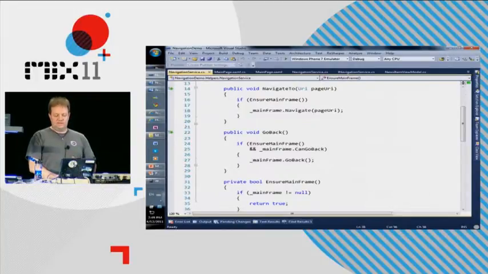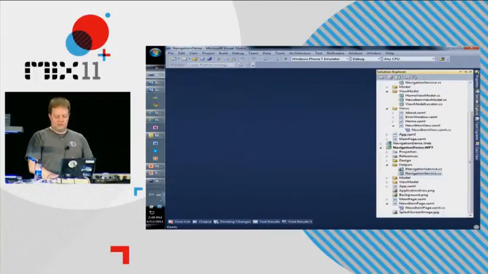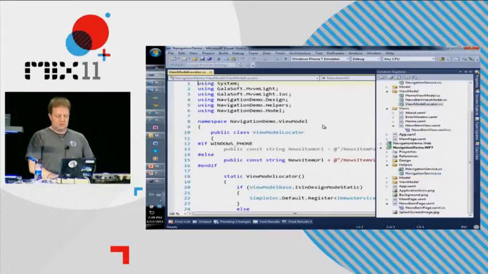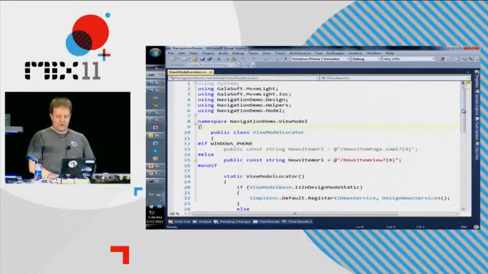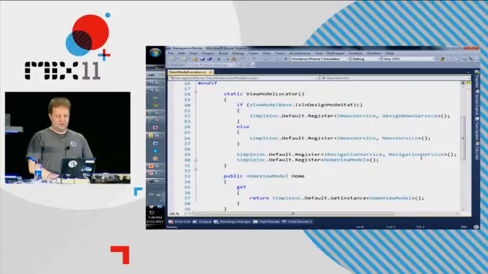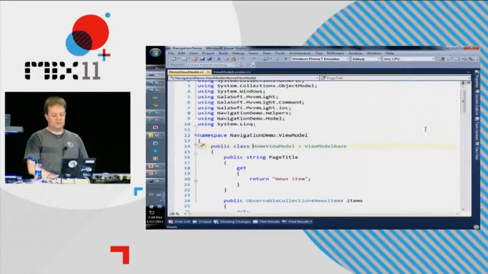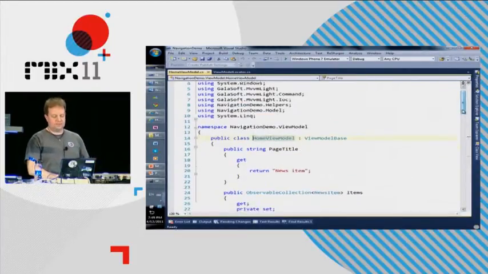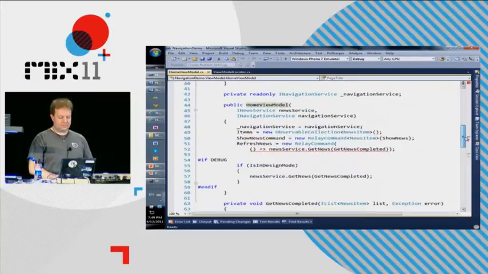Now, this is used by the view model thanks to an injection. So here I am registering my navigation service for INavigationService. And in my home view model, I'm going to just inject that in the constructor, which, again, SimpleIoc is doing. Here I have my injection. Okay? So that works fine.